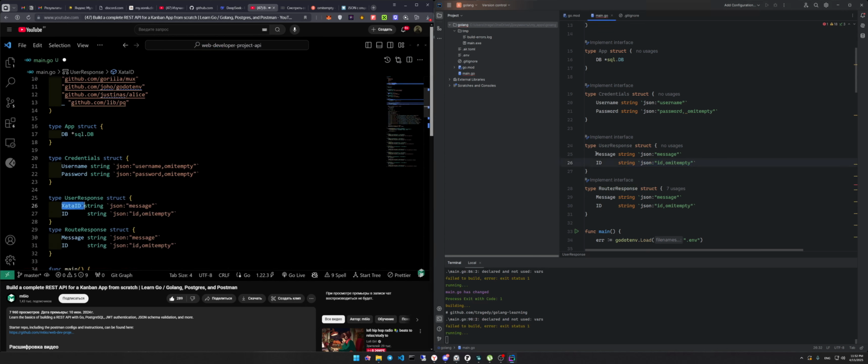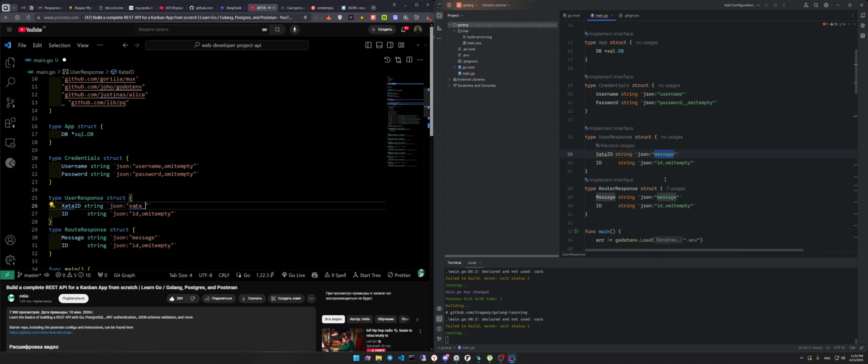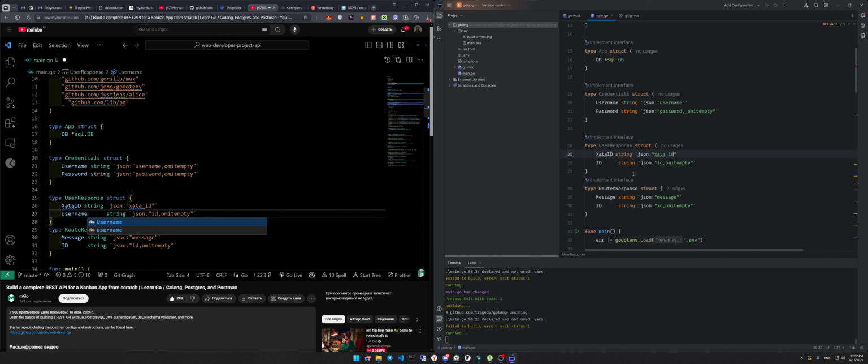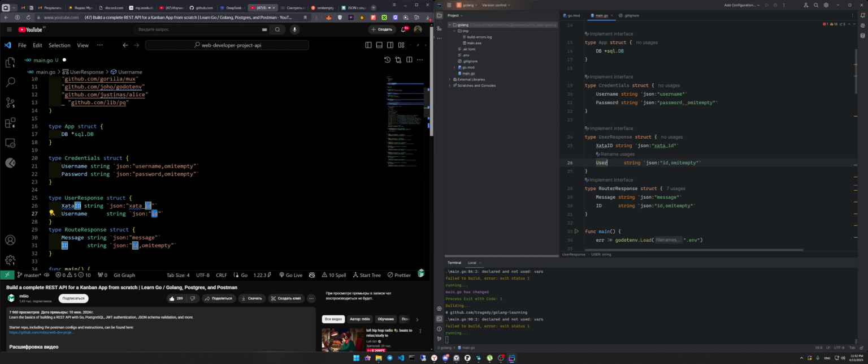Now, the Zeta ID, this is the ID that's auto-generated by the Zeta database. The JSON annotation is going to be lowercase zeta underscore ID. And the other property is going to be the username. So we're going to return the username in the user response. And for this one, let's get rid of the omitempty, and we'll change this to username lowercase, like so.